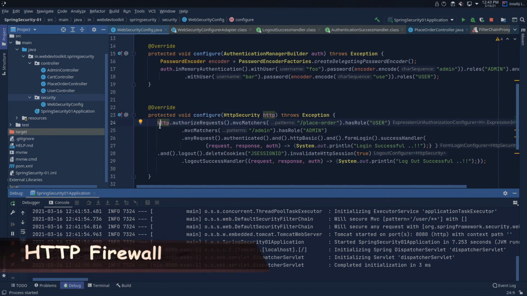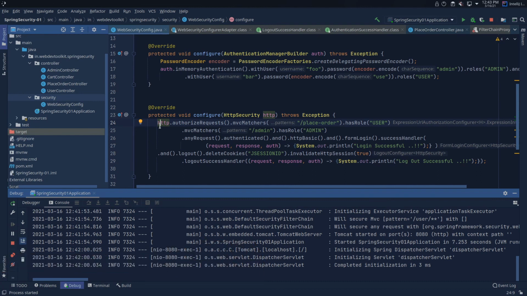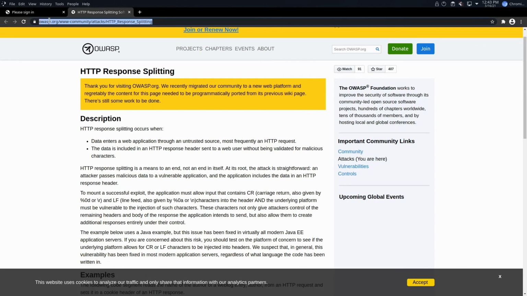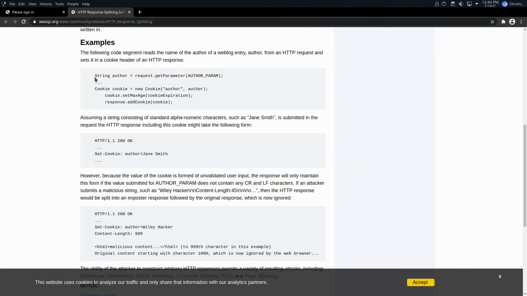Along with login and logout, Spring Security lets us configure an HTTP firewall as well. If you access the OWASP website for HTTP response splitting, what's happening? Your browser sends a request to your server, and in order to fulfill that request, you are calling another service, which is a third party service. After getting a response back, you are directly accessing the values, setting them in the cookies, and sending them back to your browser. For example, here you got the author parameter from the request, set it into cookies, and sent it back.